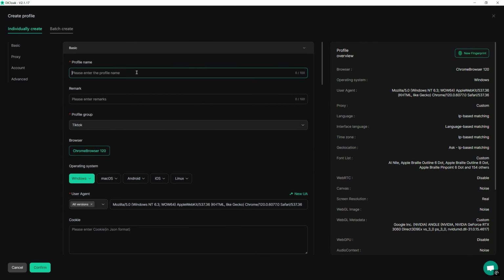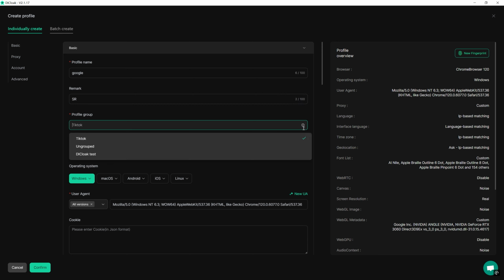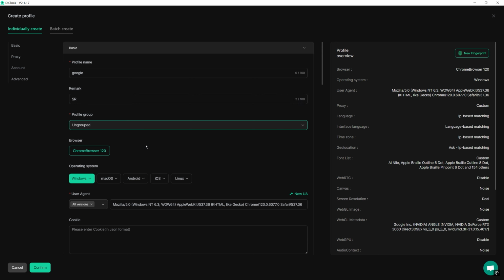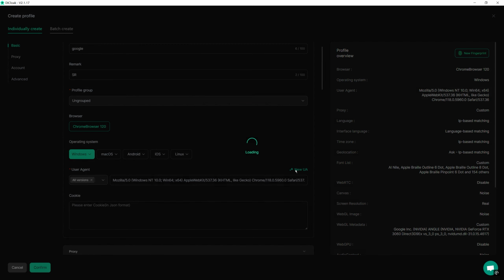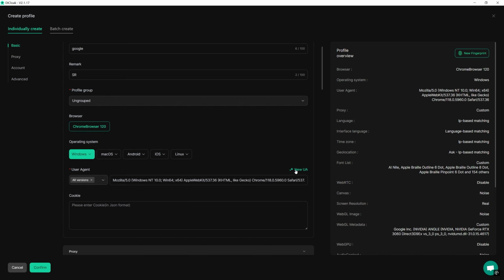First, fill in your basic information. Please note that your profile name must not be the same as an existing profile name. Remarks are optional. The default option of the group selection is ungrouped, but you can create a new group in the Homepage Group section. Choose your operating system and user agent. You can also click New UA to auto-generate. We support multiple systems, but only one of them will be chosen for simulation.